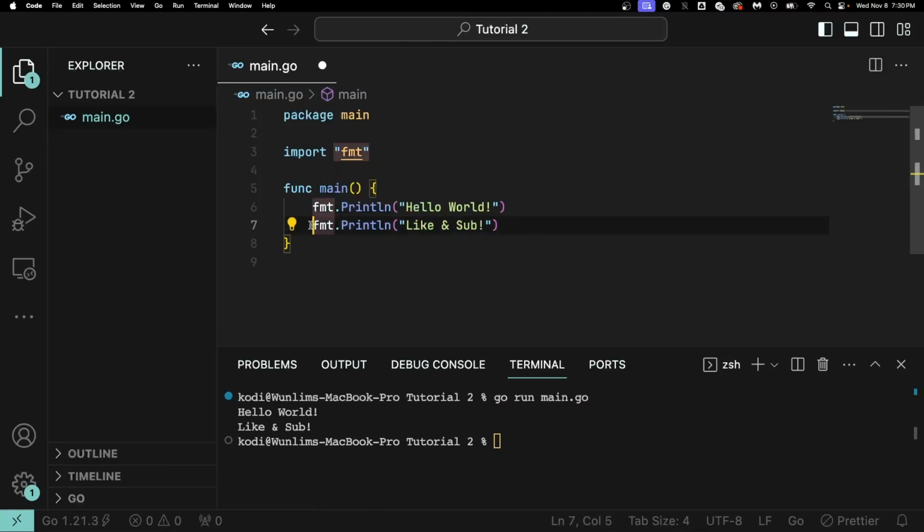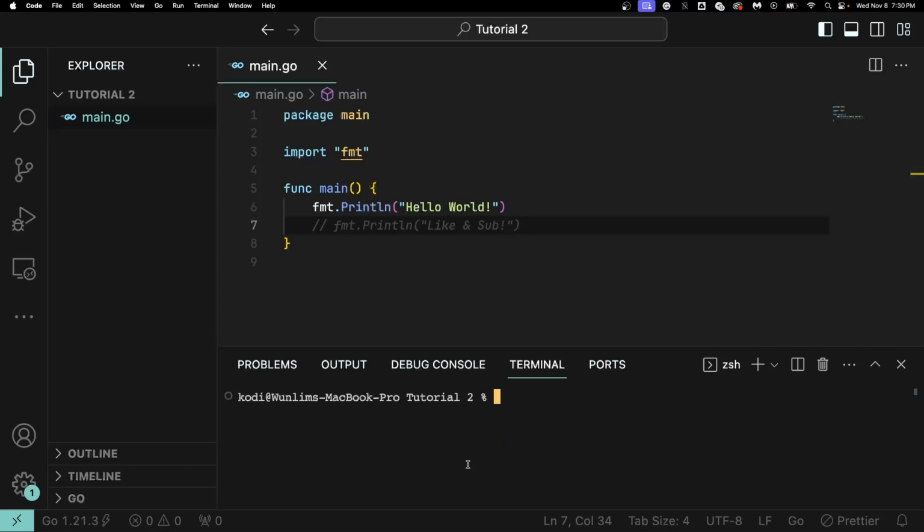But now let's make the line of code that prints like and sub into a comment. So to do this, I'm going to put // at the start of the line. So right here, I'm just going to put 2 slashes. And now the code in this line after the 2 slashes is a comment. So now let's save and run our code again, and as you can see, like and sub is no longer being printed out to the console.